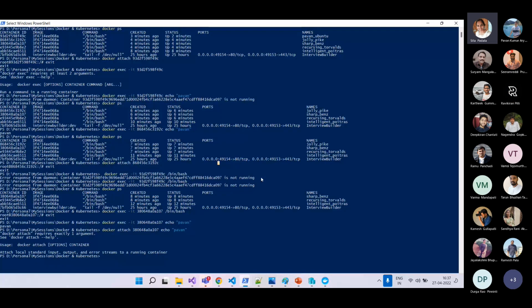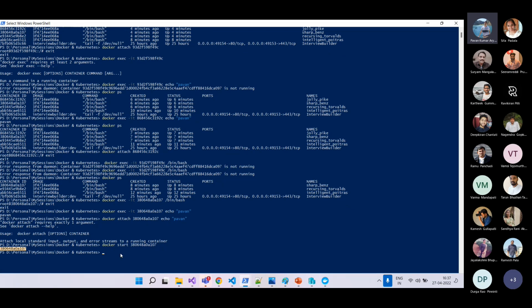What's the difference between Docker attach and Docker start? Docker start is just to start a container. For example, if there is a container in stopped state, in order to start that container you'll use Docker start. If I give Docker start and then this container, which is already running, container 38064, it just outputs the name. It is just to start a stopped container.